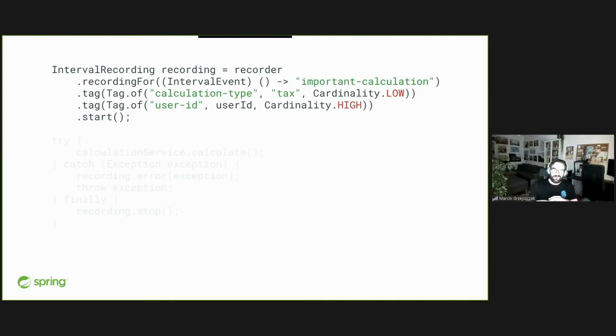Whereas for the user ID, we can have a lot of different users, so the cardinality is high. And why is it important? Because depending on the level of cardinality, metrics and traces will behave in a different way.